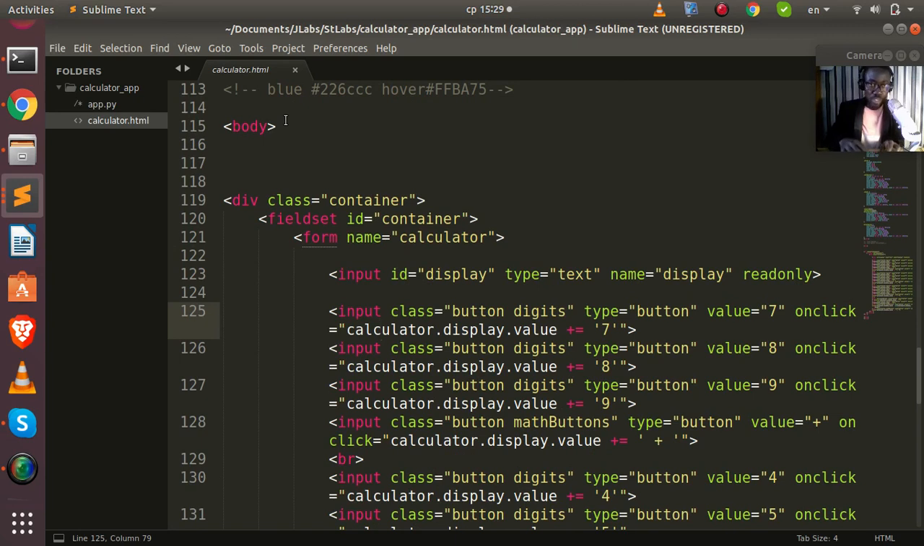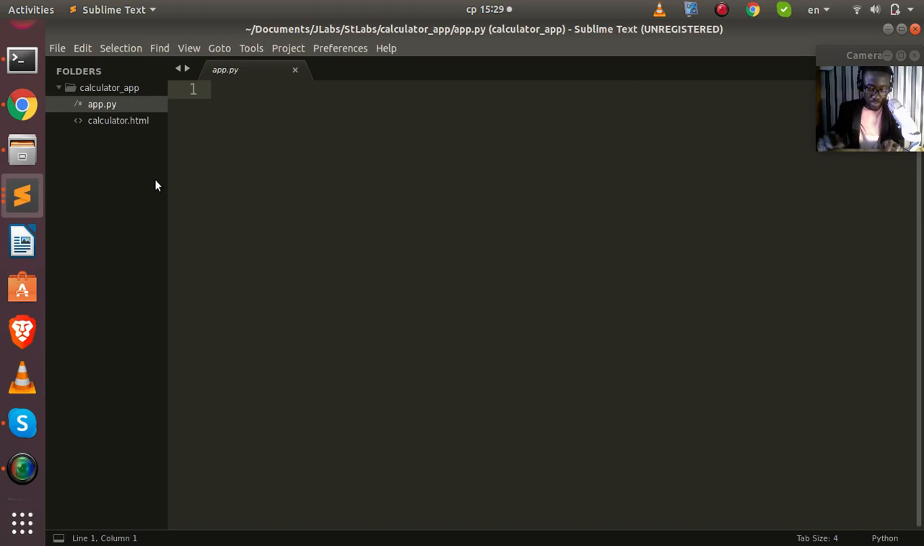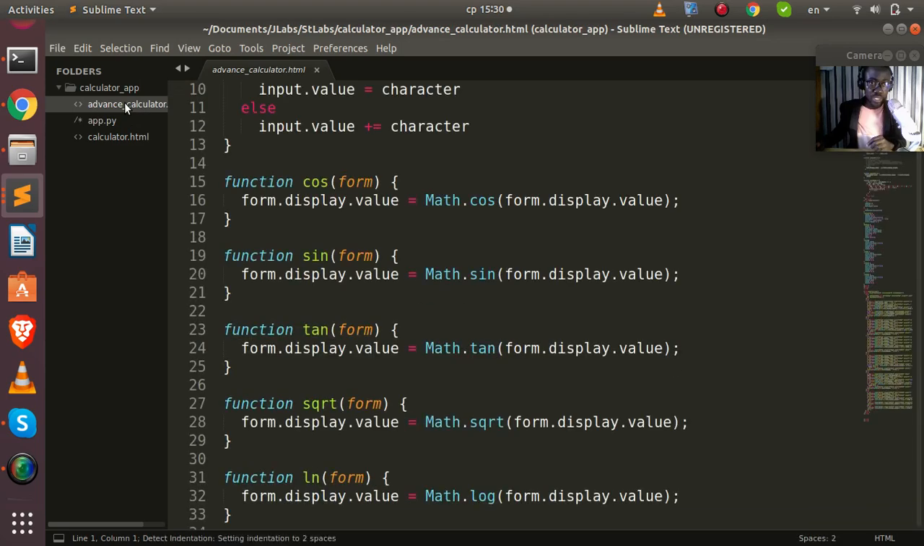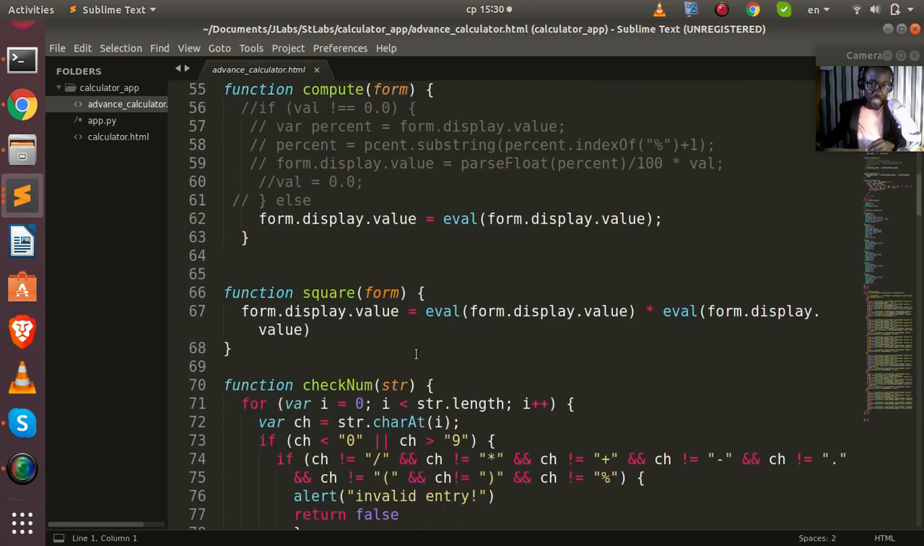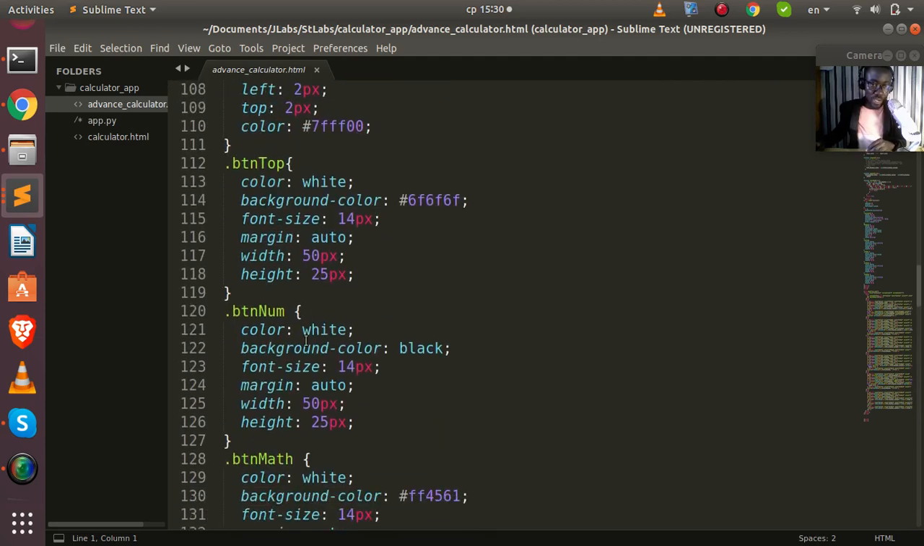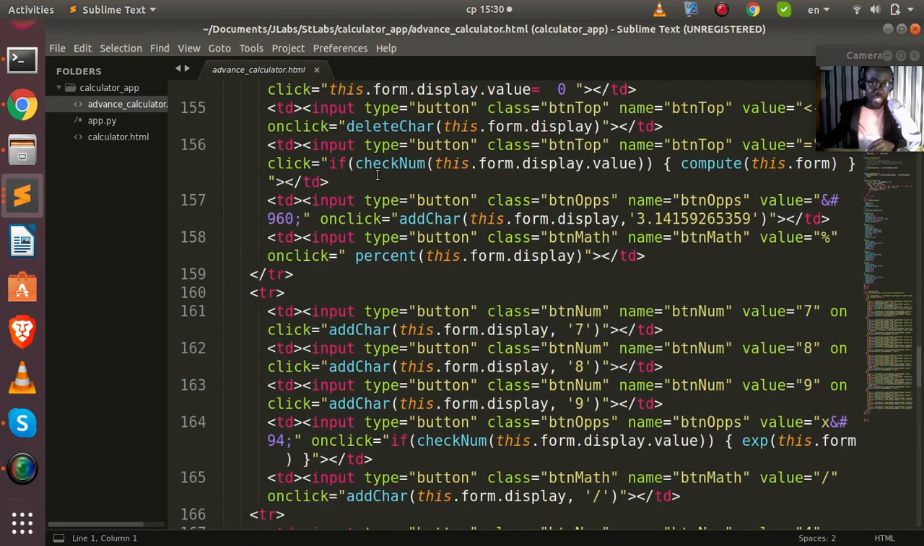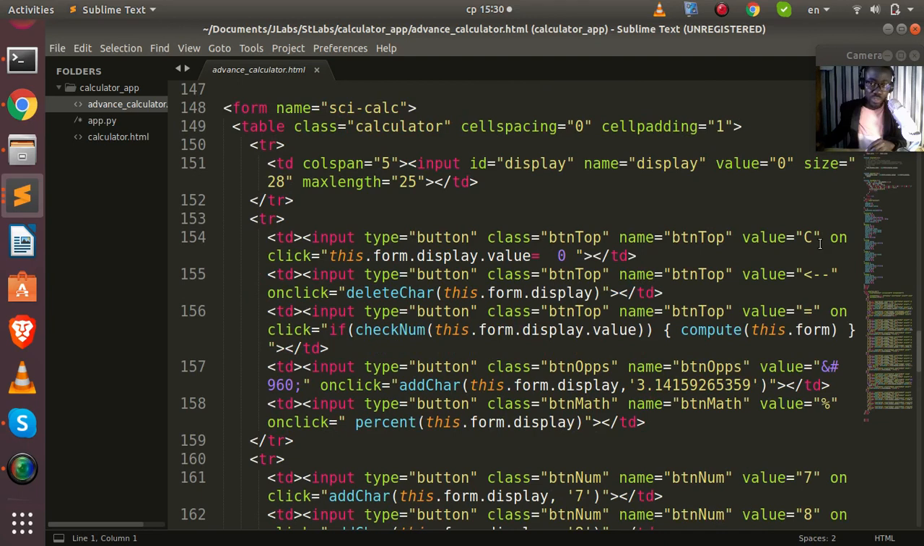So let's go back to here and work on the advanced calculator too. Credit to Gregory for helping us with that. Inside the advanced calculator we have all the various things that we need. Almost the same thing: we have our JavaScript, we have our CSS to add some beautification, and then we have a table. This is using a table, still the same approach, onclick and then the value to help us with that.